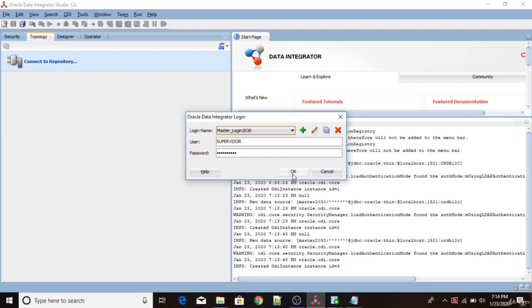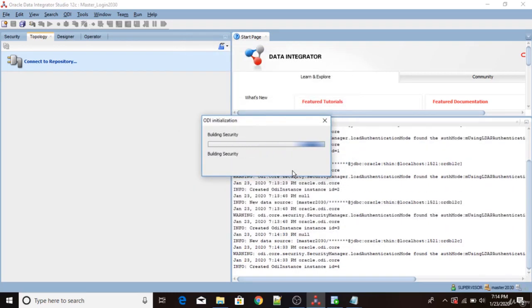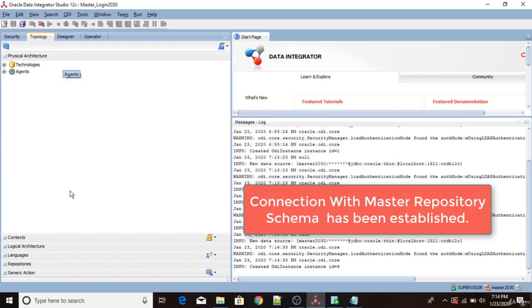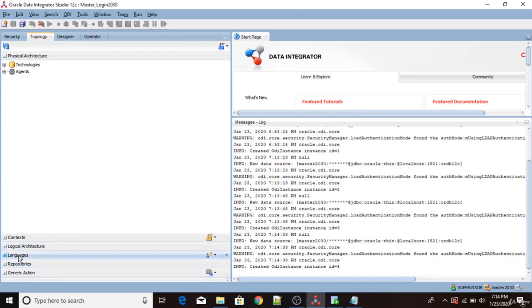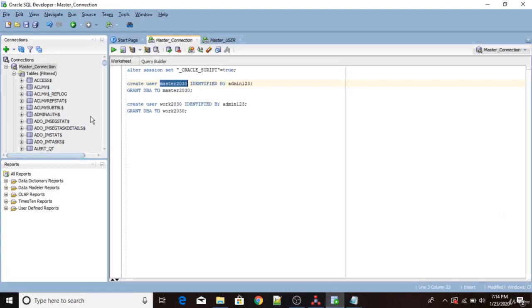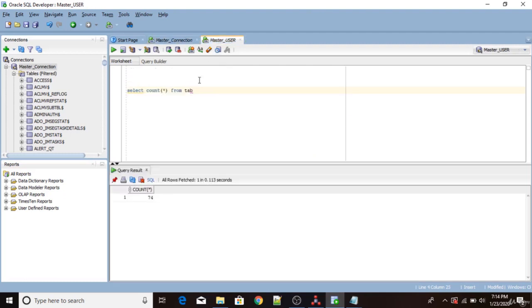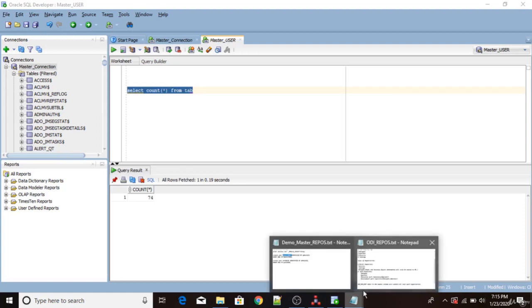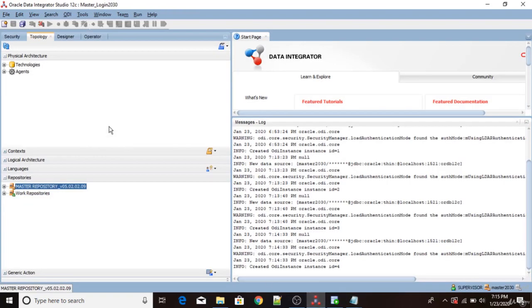Click OK. You can edit from here if you want. Click OK. Look, the login has been established. Now under repositories, it is showing the master repository. This is the master repository user, master_user, with a total of 74 tables. These are the tables.